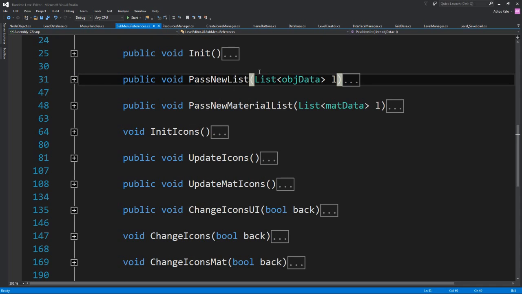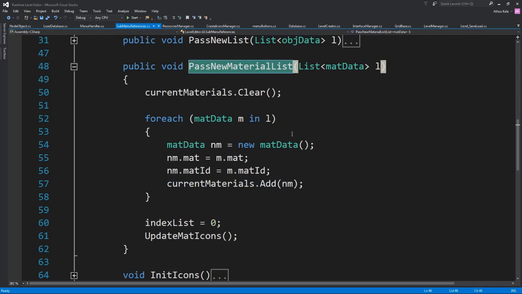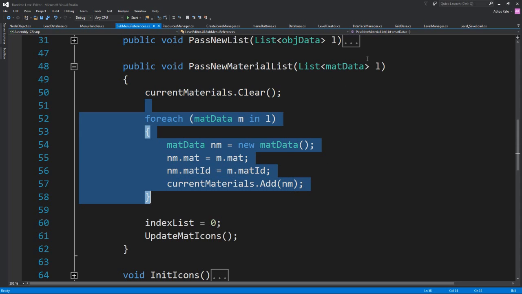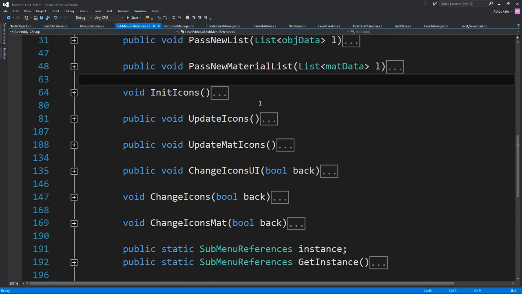Since we have that on the icons, we need to also do the same and write a new function for the materials. So we can have pretty much the same: copy one entry of one list to the other, and call the function to update your icons.